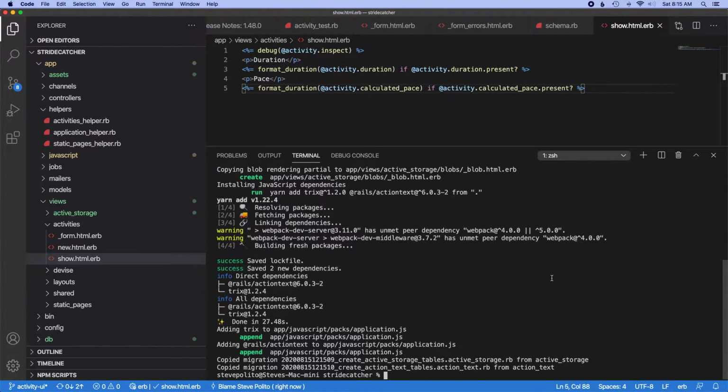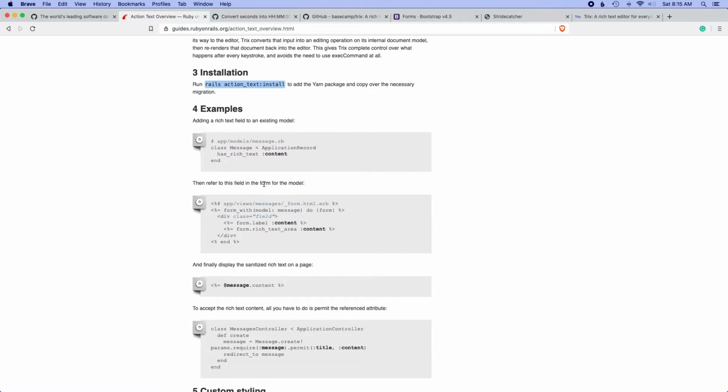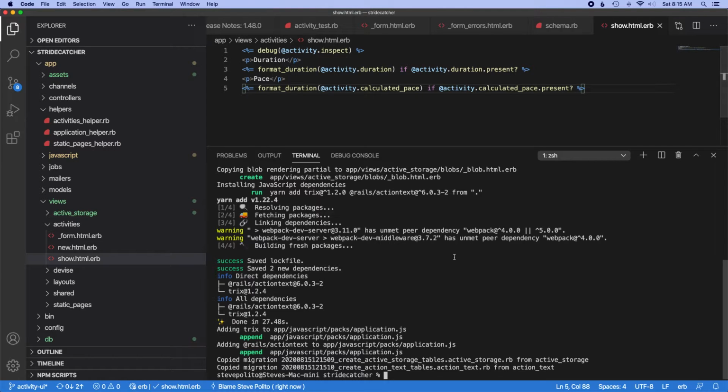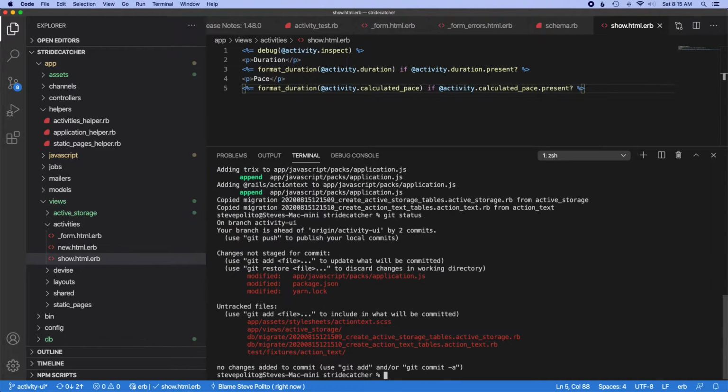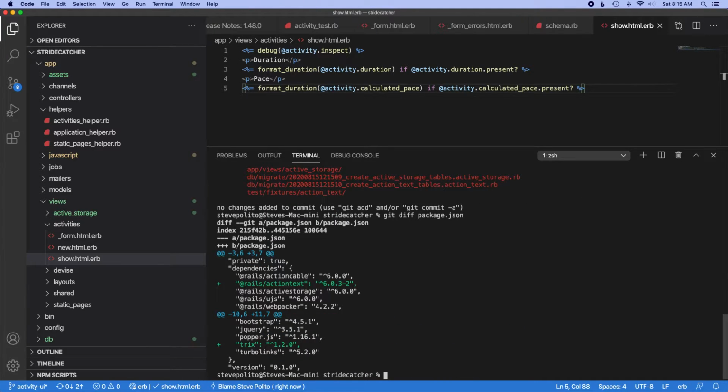So the installation ran. That's good. I think we don't have to add the yarn package, because I think the installation did that. But if I run git status, I think if I do git diff package.json, yeah, that looks like it did everything we needed it to do.